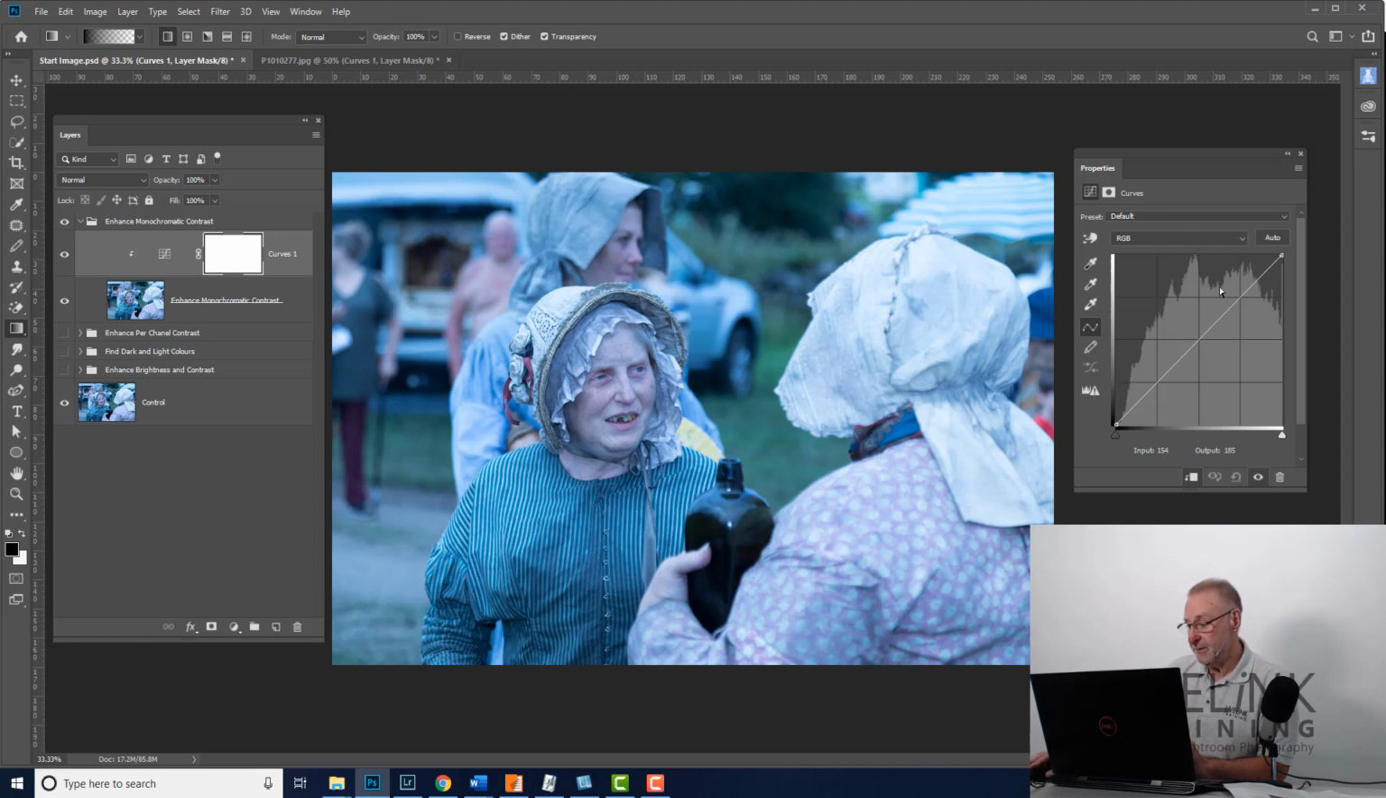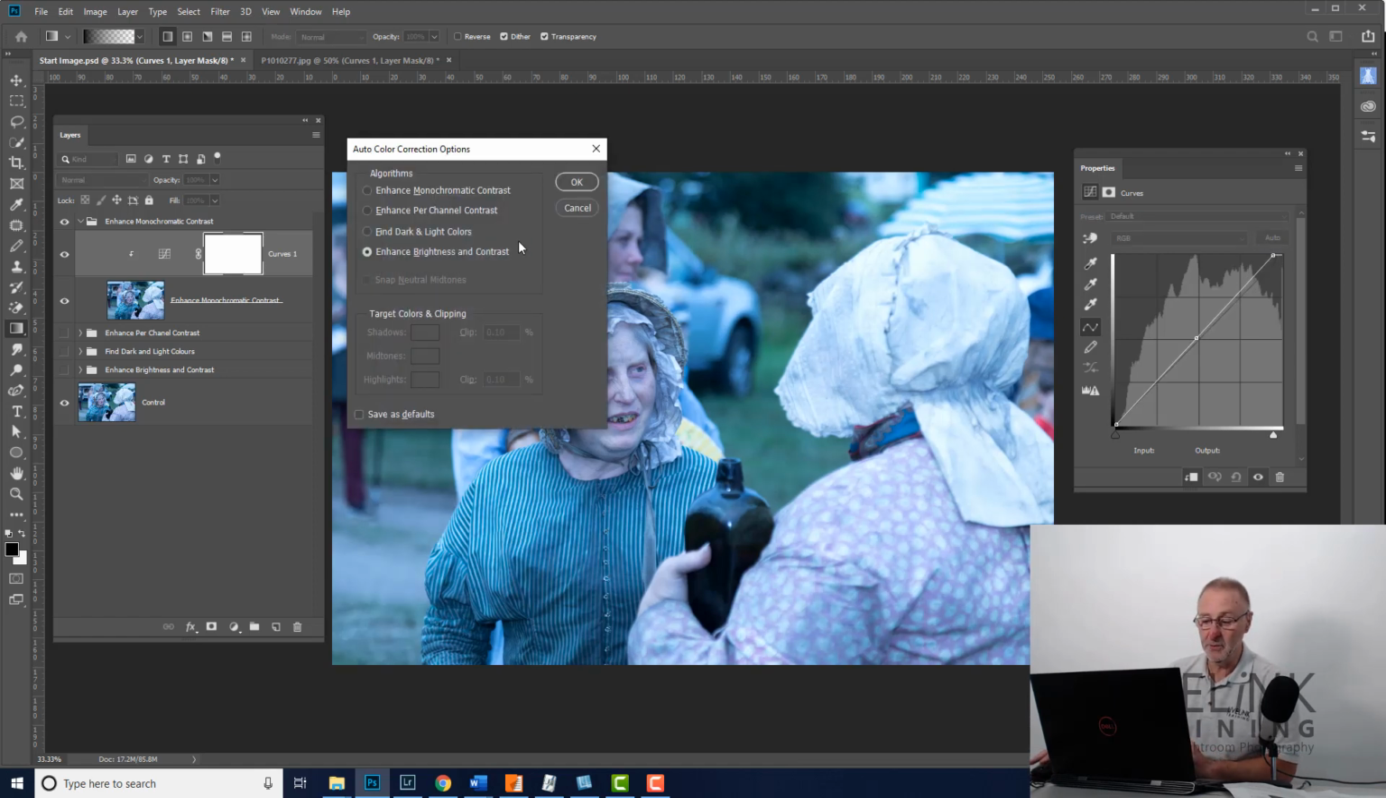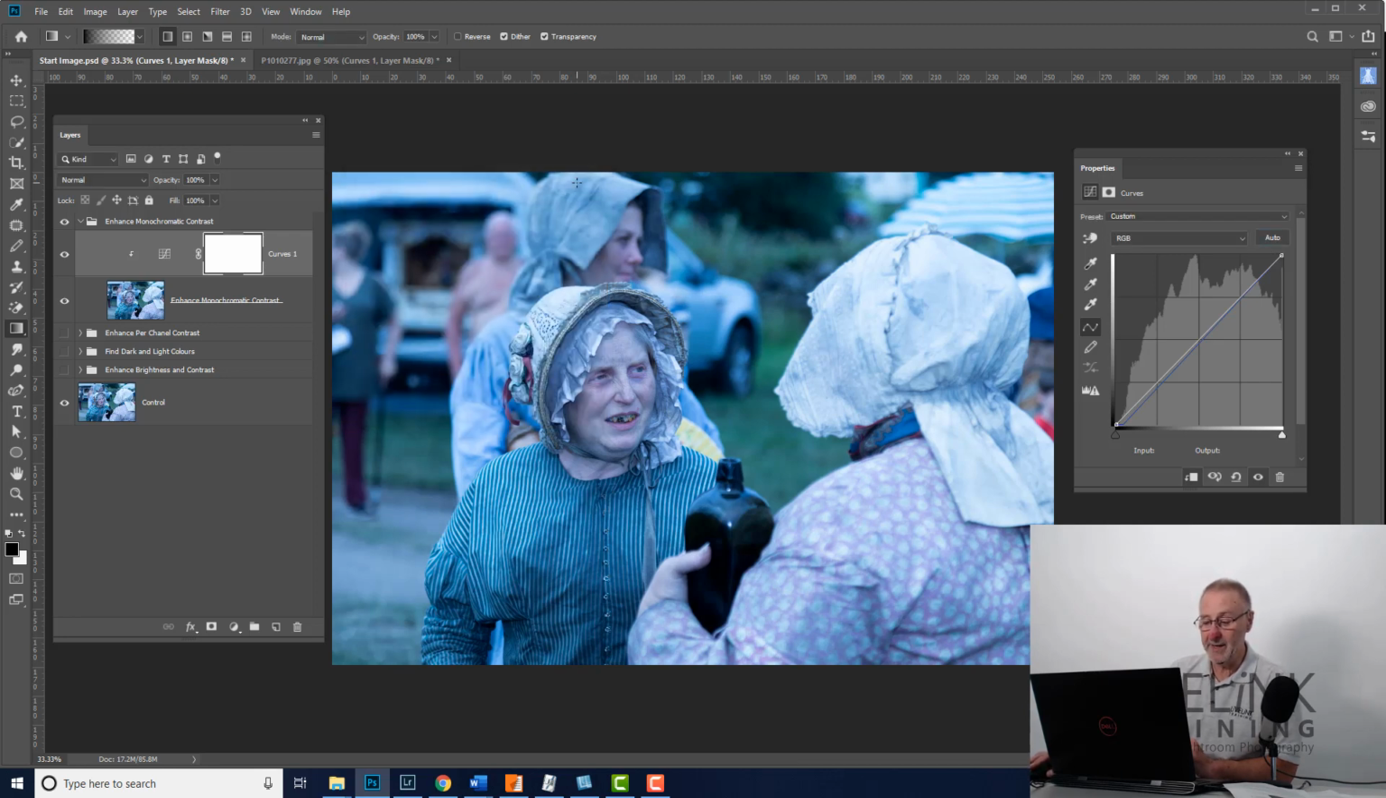Now over in the properties panel here, we can see we've got the actual curves adjustment. And I'm going to hold the Alt key down like we did before and click on the auto button, and I'm going to select enhance monochromatic contrast, and then I'm going to click OK.